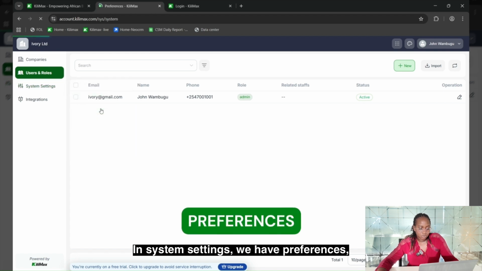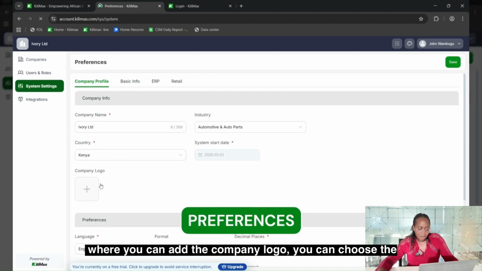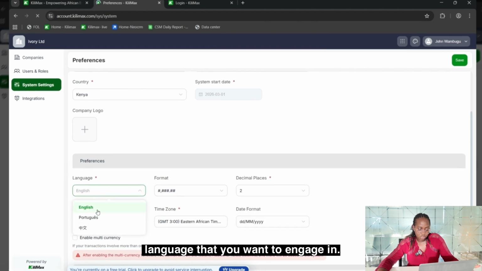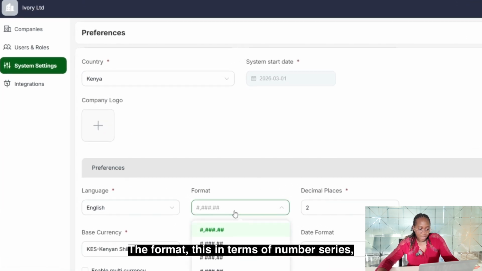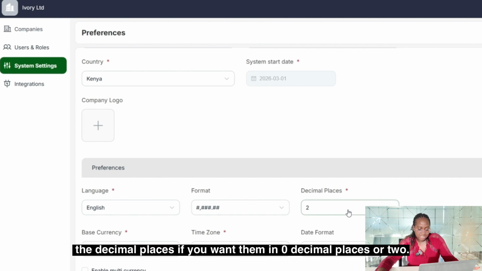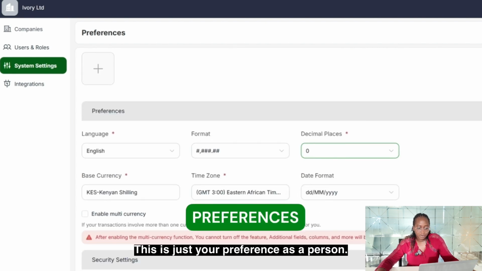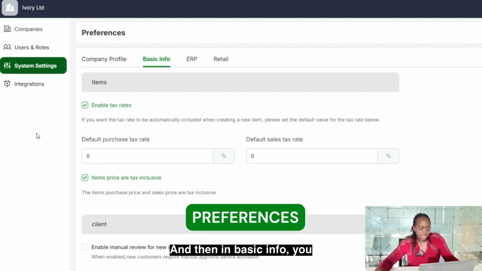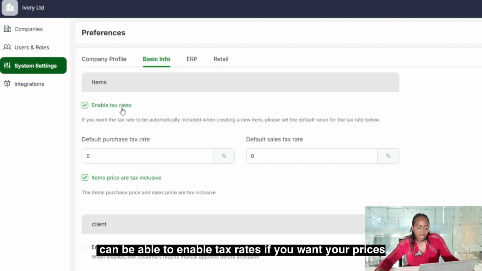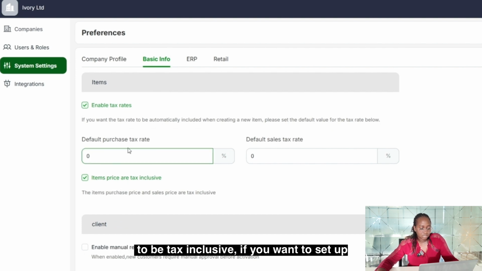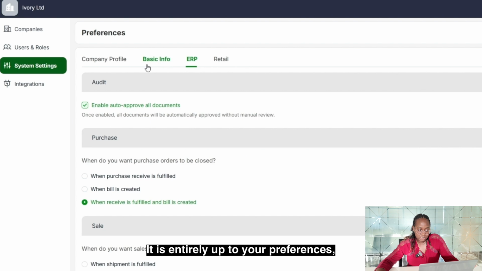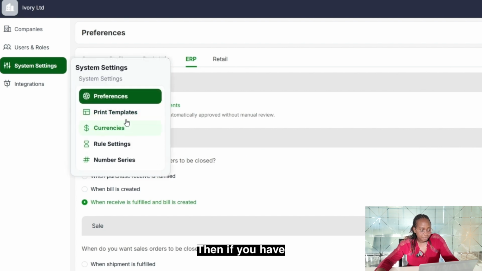In system settings, we have preferences where you can add the company logo. You can choose the language that you want to engage in, and the format. This is in terms of number series and the decimal places, if you want them in 0 decimal places or 2. This is just your preference as a person. Then in basic info, you can enable tax rates if you want your prices to be tax inclusive. If you want to set up a default purchase tax rate and a default sales tax rate, it is entirely up to your preferences, as the name suggests.